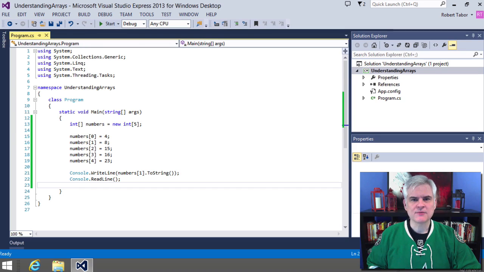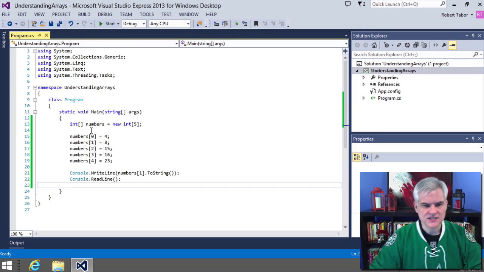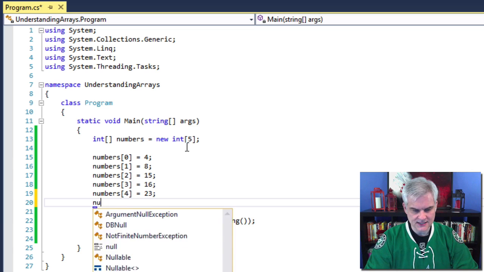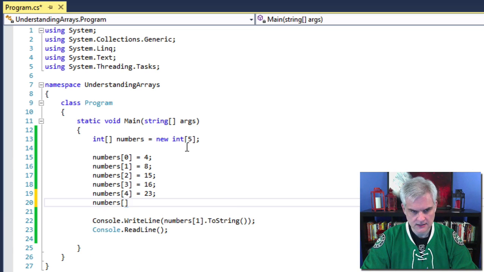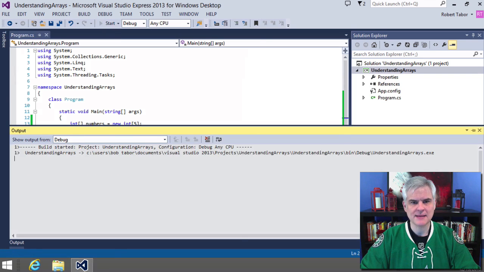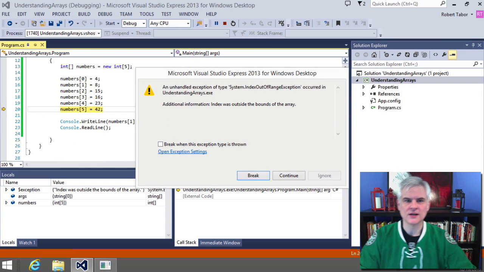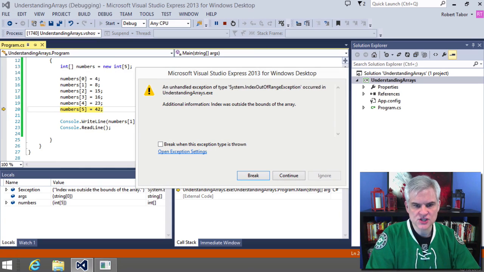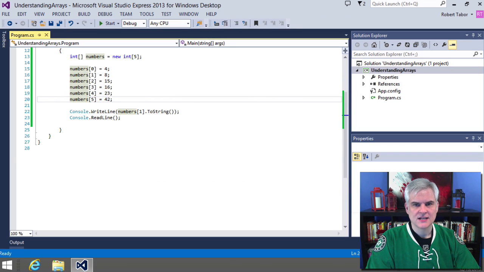All right, so what happens if we add a line of code that references a 6th element like so? Let's go ahead. Equals 42. All right, and let's try to run the application, and whoa, we get the error message. System.IndexOutOfRangeException occurred in understandingarrays.exe. So let's go ahead and continue this.